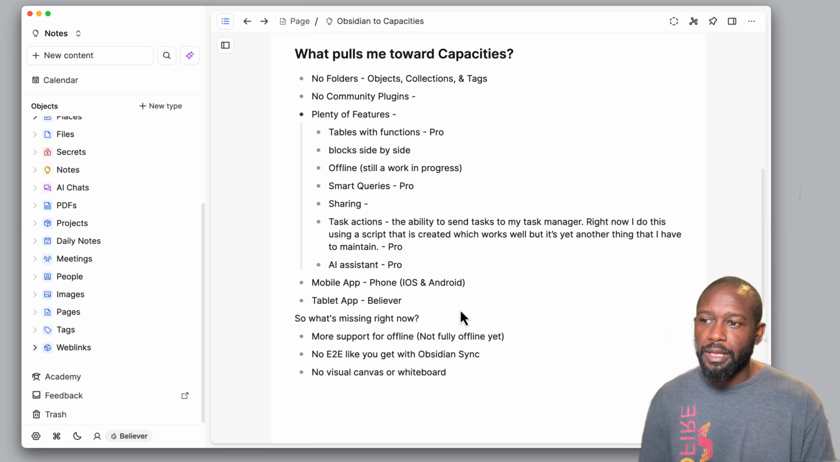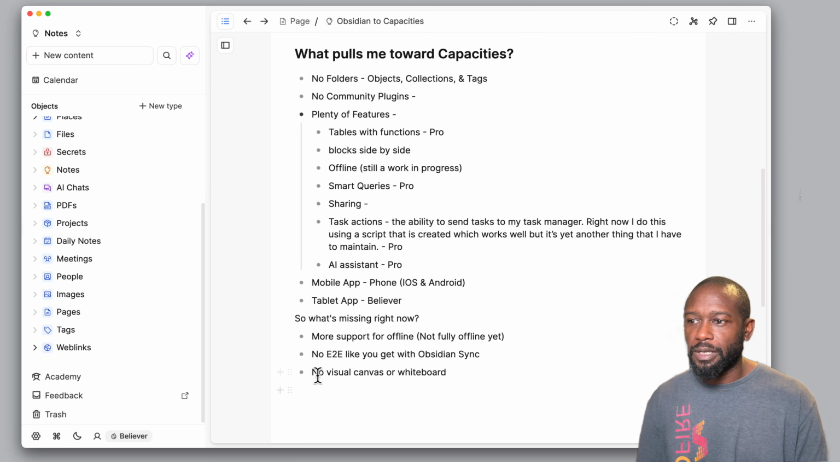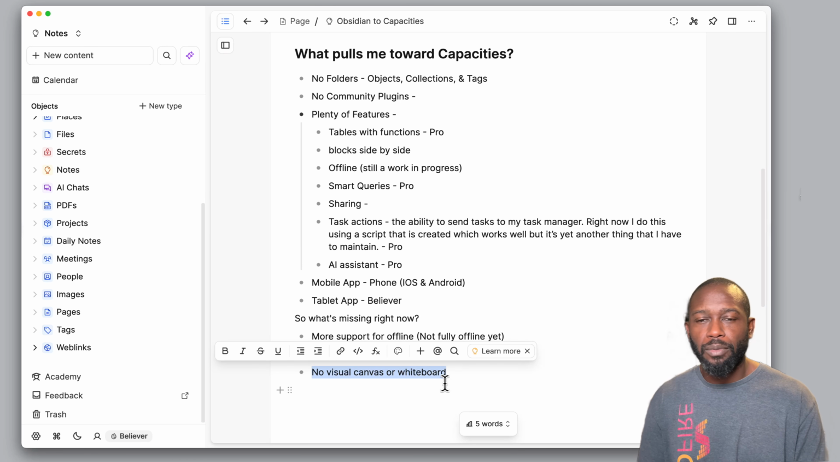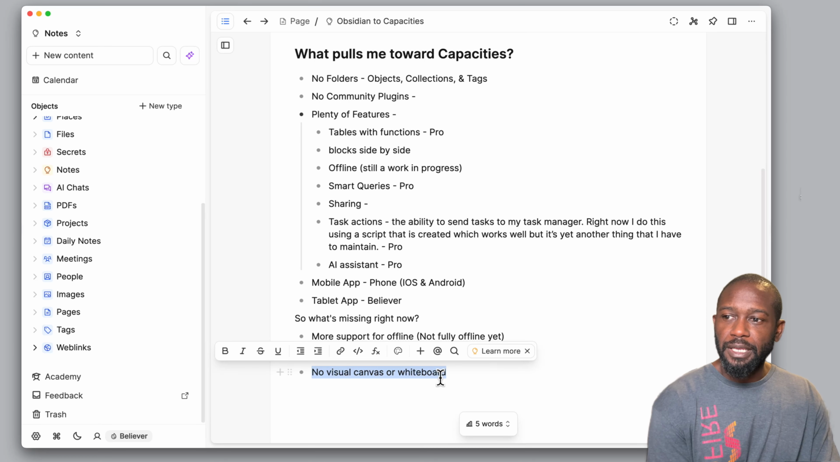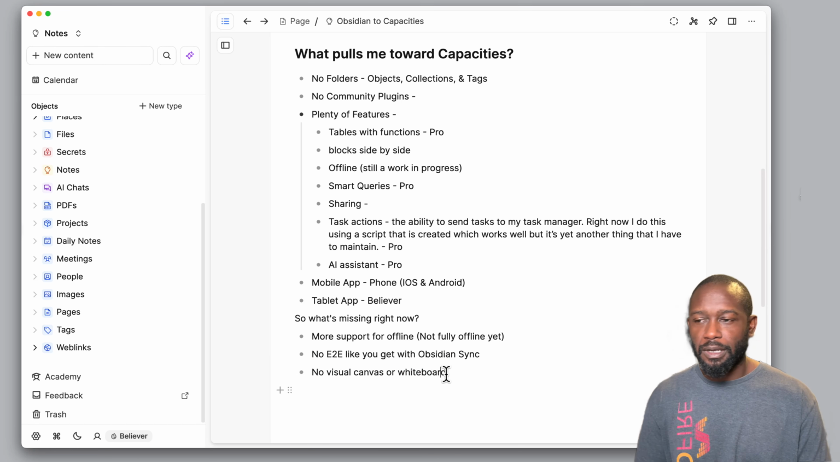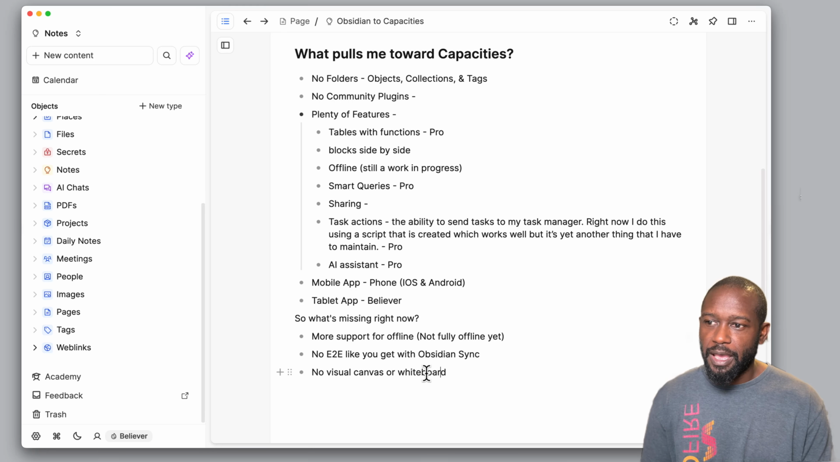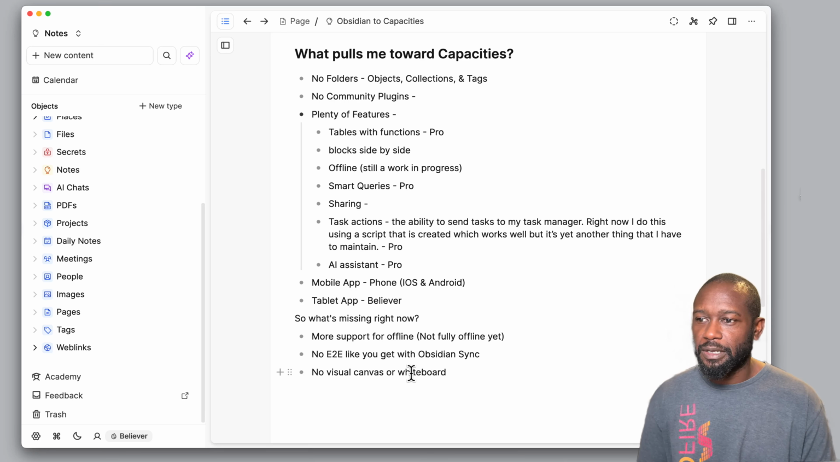And another one that could be a deal breaker for most people is that there is no canvas or whiteboarding functionality. Obsidian obviously has its own core canvas plugin that you can leverage, and they also have Excalidraw, which takes it above and beyond what Canvas can do. It is a plugin, but I think it's one of those essential plugins. If you're going to use Obsidian and you want visual note taking, Excalidraw is a big win.